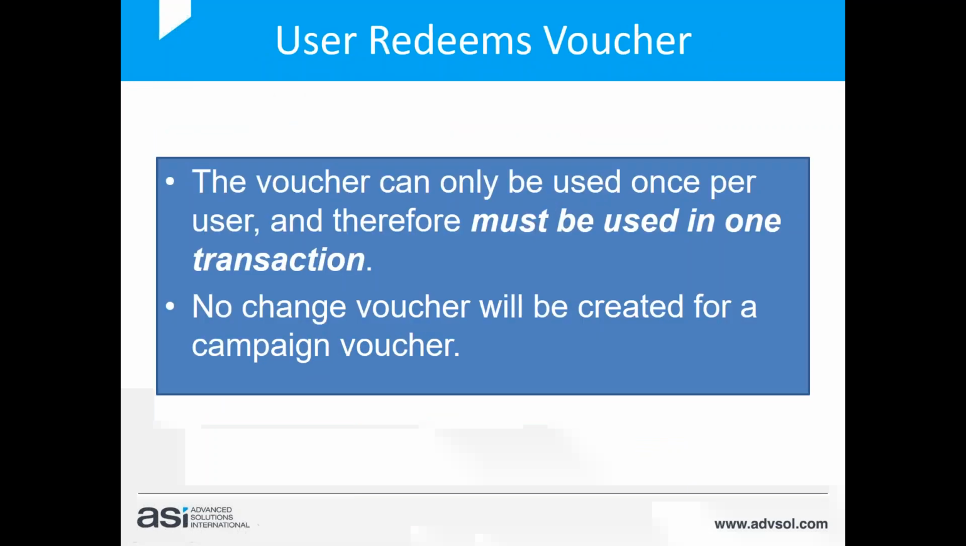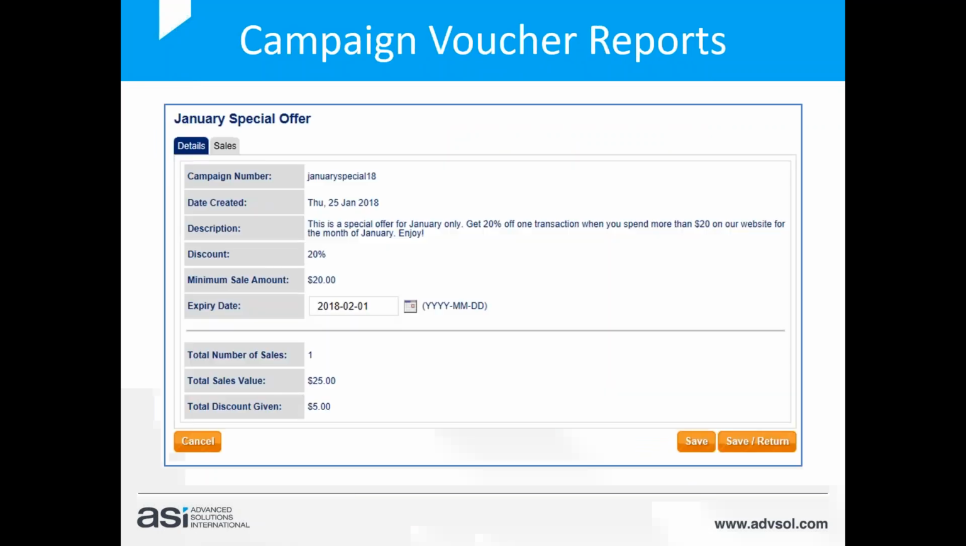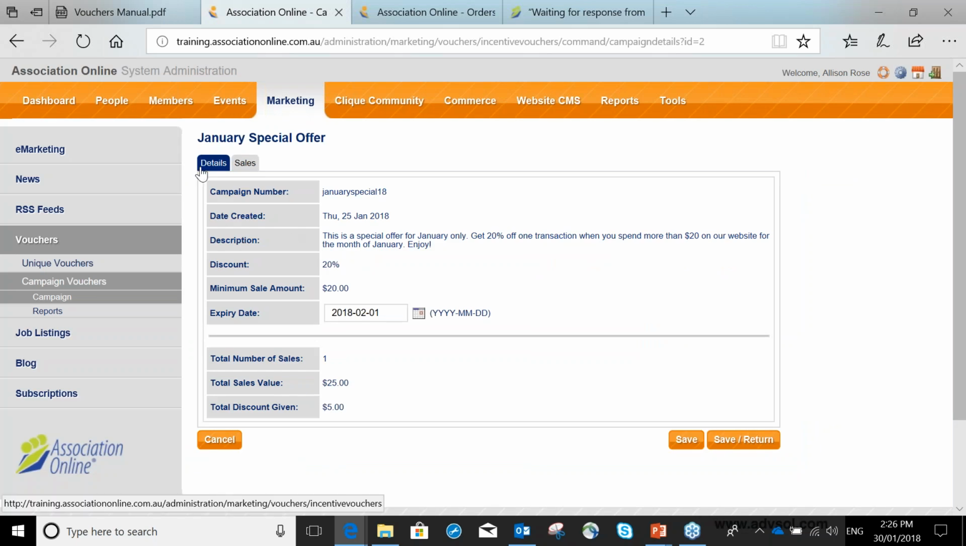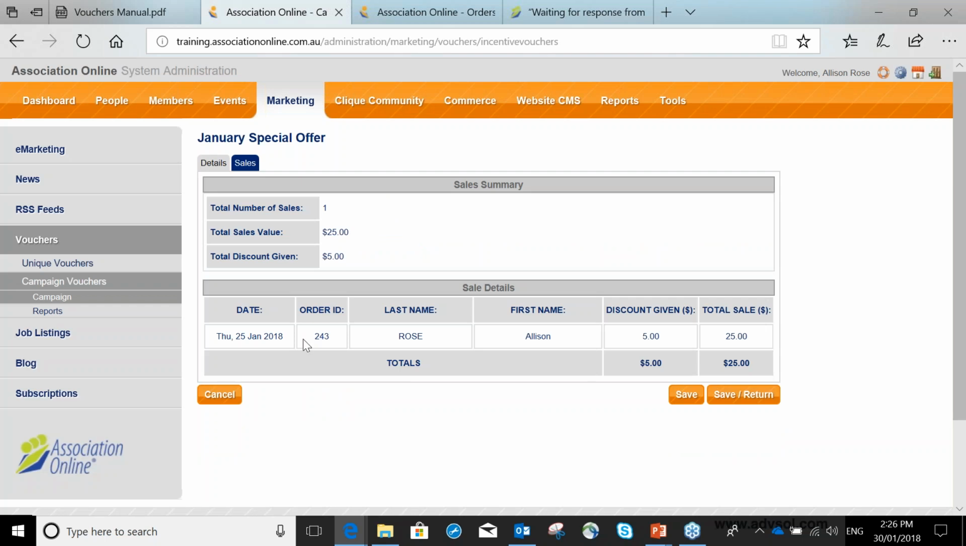So the user redeems the voucher. They can only use it once, as I've mentioned, and no change voucher will be created for a campaign. Campaign voucher reports are actually located within the voucher details. I'll use an example of my previously created one, the January special offer. You can click into it to see in the details how many sales, the value, and the discount given for that particular sale. We've had one person actually use this, which was me, of course.